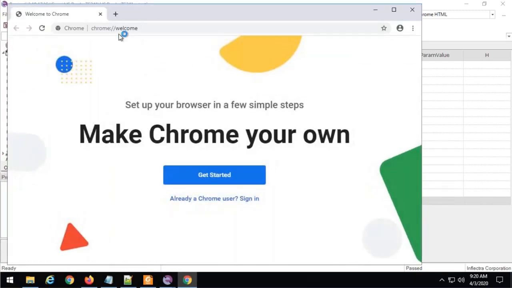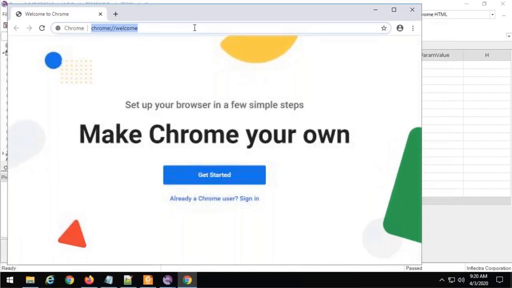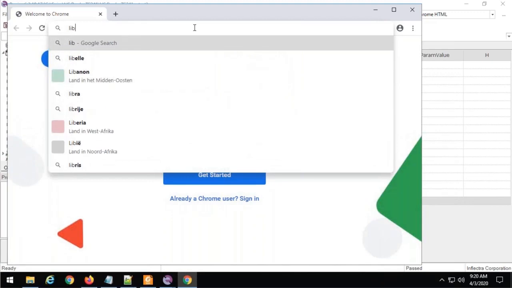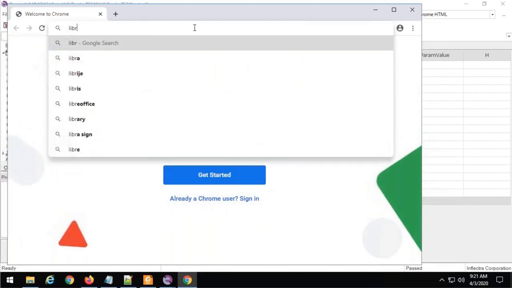You see, it shows up as a brand new version of Chrome. So if I start typing something like library information system, it doesn't suggest me completions. I don't remember my previous URLs, so it's like a clean installation.